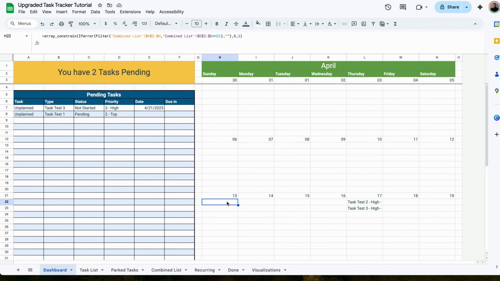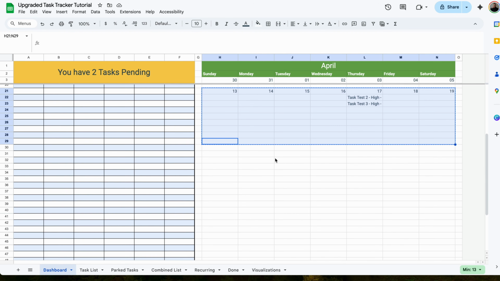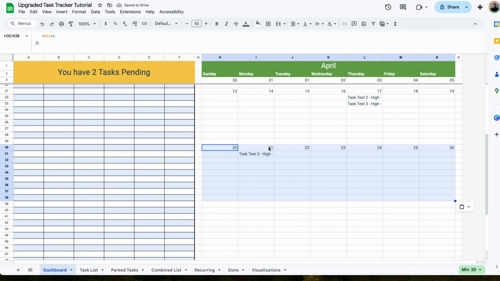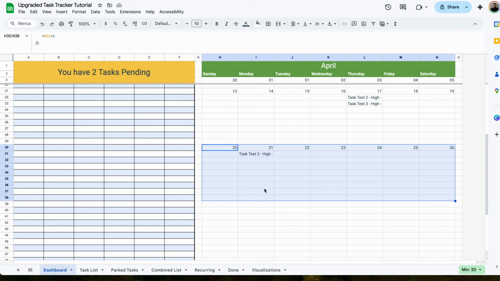All right, so same thing, 1, 2, 3, 4, 5, 6, 7, 8. So this is through row 29. Copy, paste it right underneath. You see right here, we have a deadline of the 21st for the future. This is from the task list where we have the deadline of the 21st. So everything's working exactly as we want it to go.